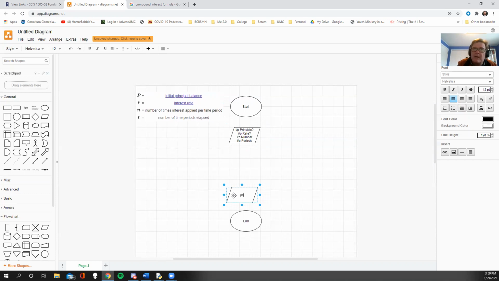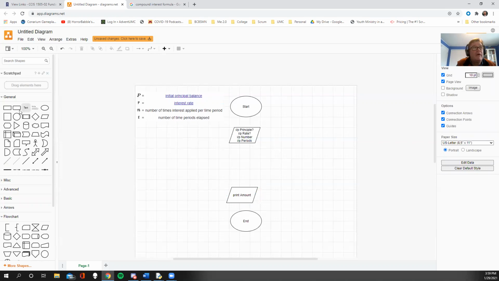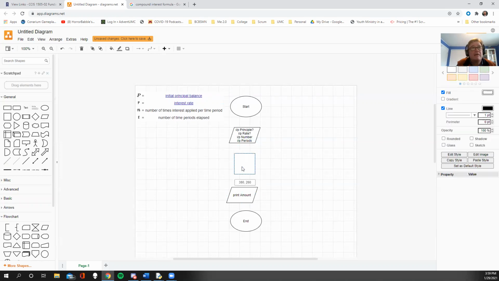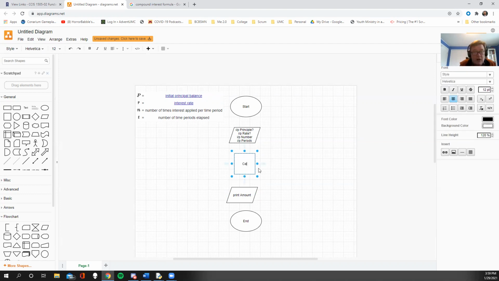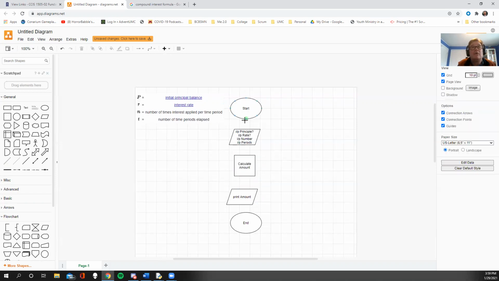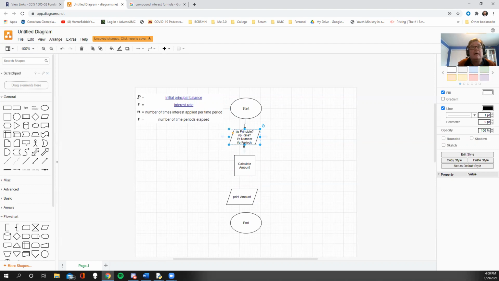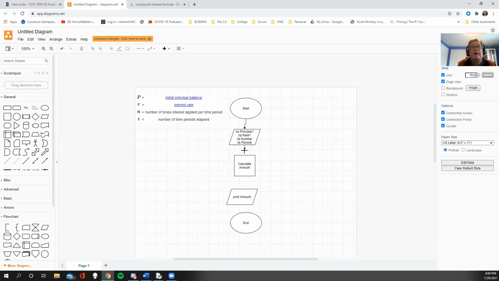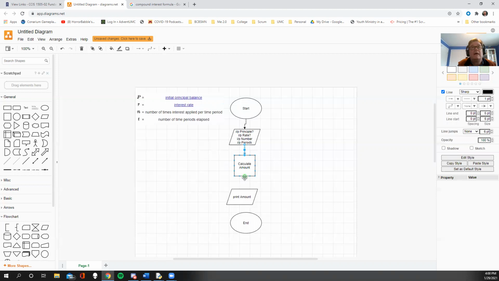And this one I'll be more specific. I'm going to print the amount that's going to come out of that. Print the amount. Basically going to say print the final amount. Good deal. And so now the middle thing is going to be a process. And that process is going to be calculate, still wrong, calculate amount. Cool. And then you connect them. So connect, and then stop, and then connect, and then connect, and then connect.